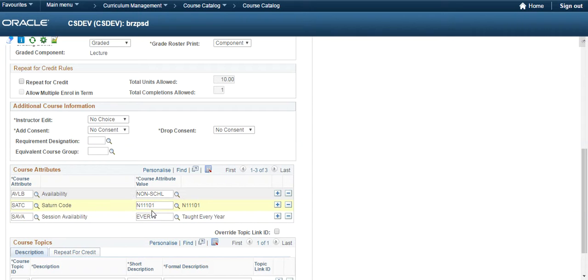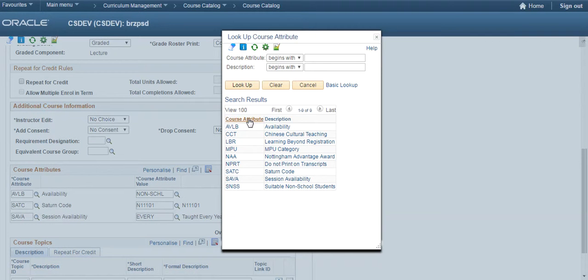We've also got the Saturn code, so we've linked in the historic or original Saturn code there for information. Session availability: where we've got a course that runs every year or every other year, every odd year or every even year, we can define that here as well. Let's see what else we've got. Okay, so we've got other ones. This one's a China specific one. We've got Learning Beyond registration.